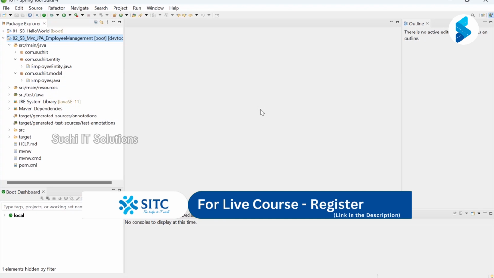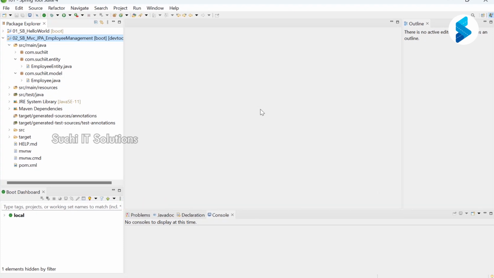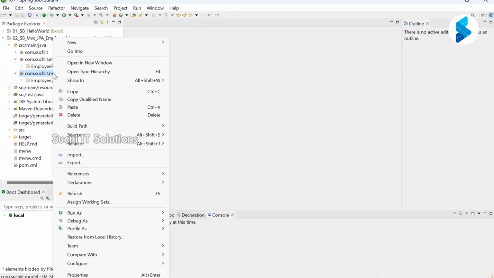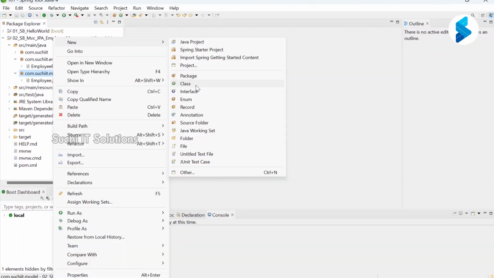What is the use of the business layer? It can have the business methods. For example, I want to store the data in the database. I want to fetch the data. I want to update the data. I want to delete the data. These are the operations I want to perform. So in between, one more layer will come, that comes under the business layer, the service layer. Let me write it.